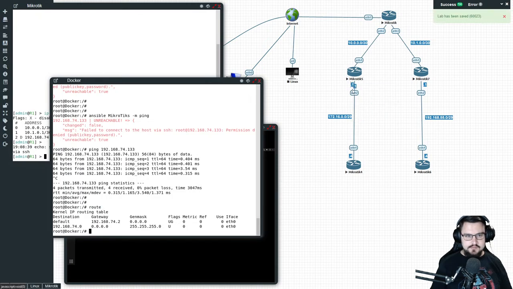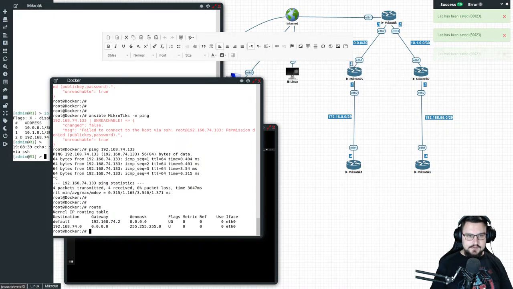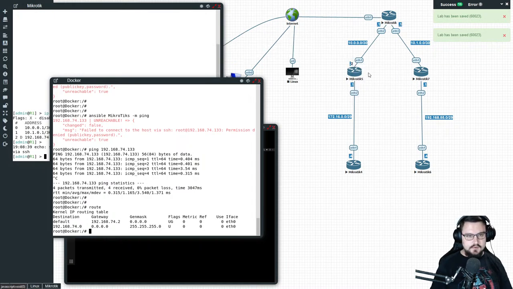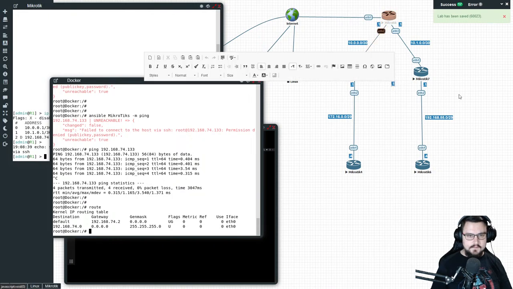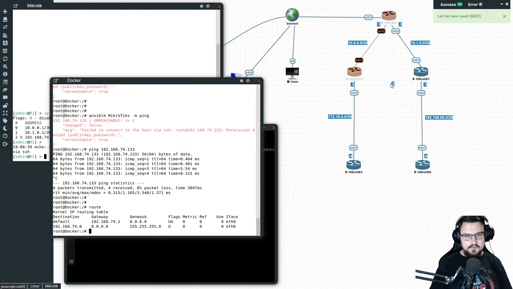Maybe let me just duplicate this addressing here as well, just so that you understand on the topology what's happening. This is dot two. Ooh, that is the ugliest dot two I've seen in my life. Let me just delete that. Duplicate. Dot two. That looks good. Duplicate that. Just so that everybody knows where the IP addressing is.